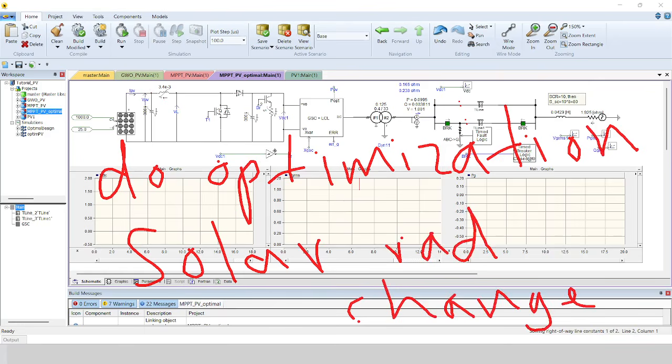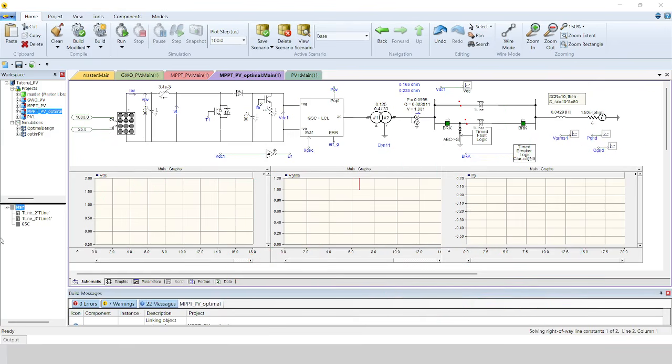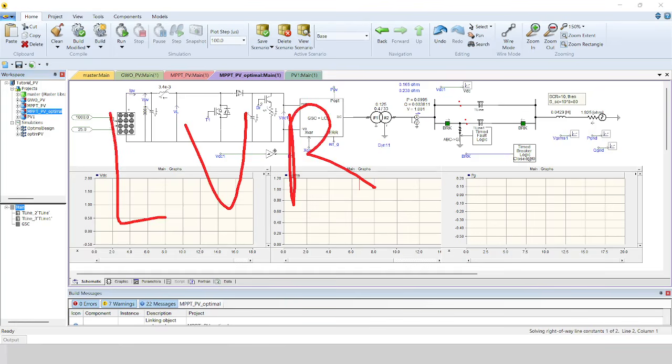So here I am using only a single value. You can see this is the single value of the solar radiation, which is 1000, and the temperature is 25. I didn't change it here, and this is connected to the grid, and there is a fault because I want to optimize the system during fault. So here I am trying to make sure that my low voltage ride through is optimized, because now I am using this fault.